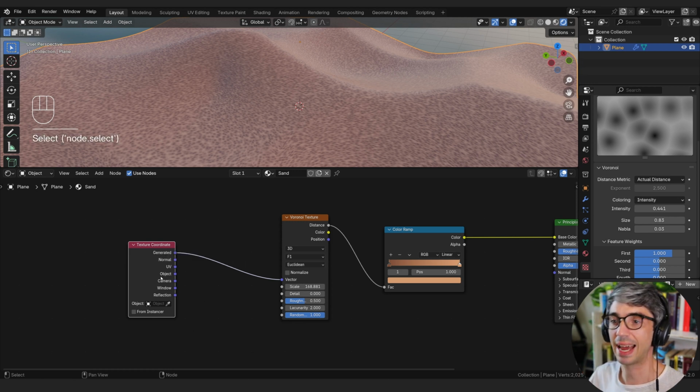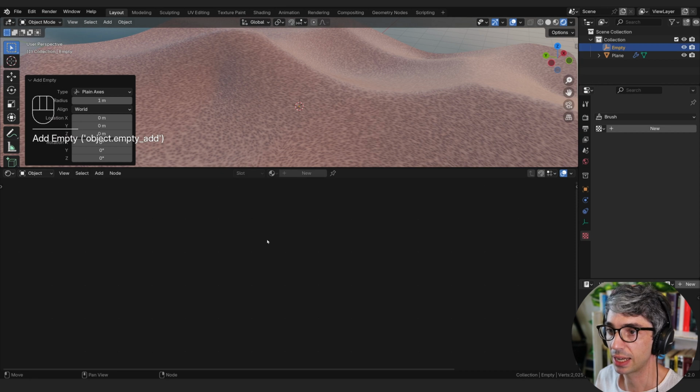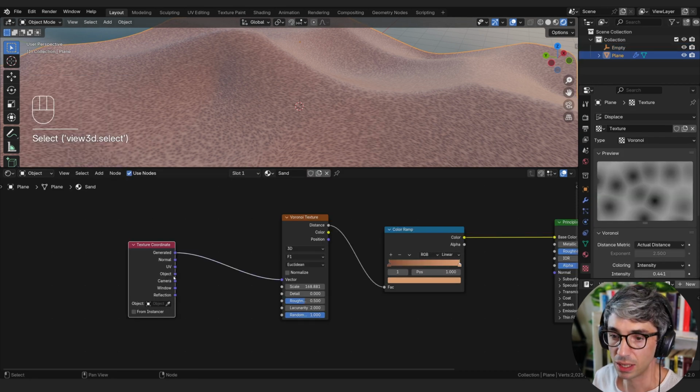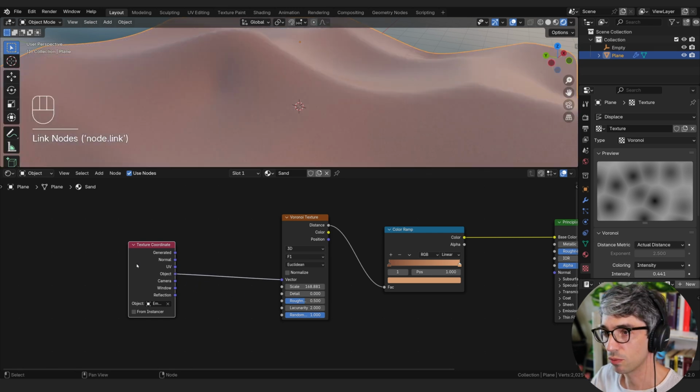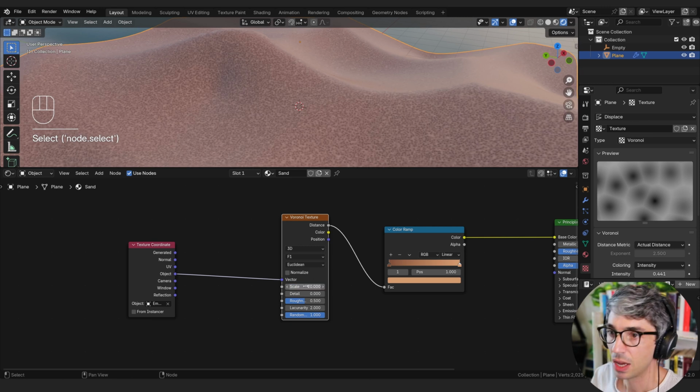So we're going to use an object outside of our shader to set the coordinates. So I'm going to go Shift A and I'm going to create an empty, plane axis empty. Now with this empty, I'm going to come over here and select it in the drop down. And now I'm going to use the object coordinate to set my vector. Now, what did we just do? Let me make this a bit smaller so you can actually see it now.